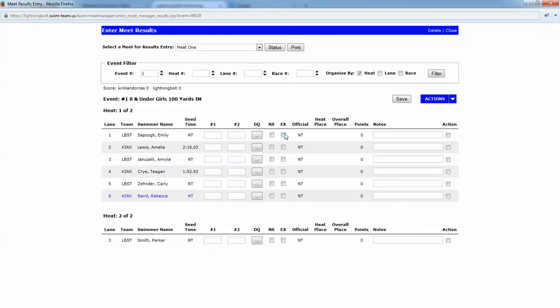Exhibition is a setting whether you want that or not. But here we are, and we can enter up to 2 clocks in this case. So this is 100 IM for 8 and under girls, and so let's just enter some times. Note that you don't have to type in any of the special characters. You can just continue and tab right off, and it will format it for you.